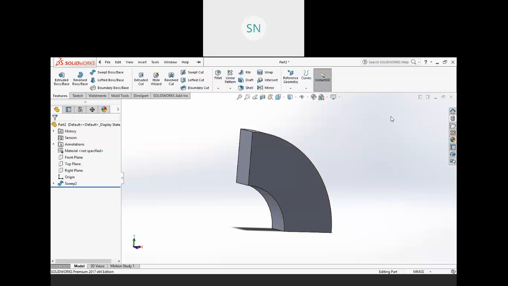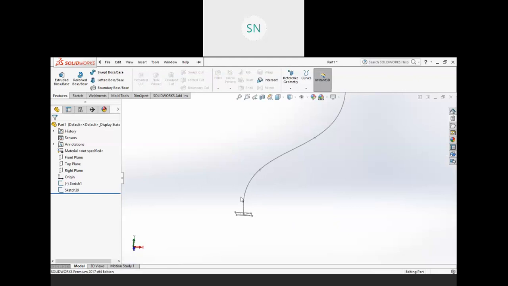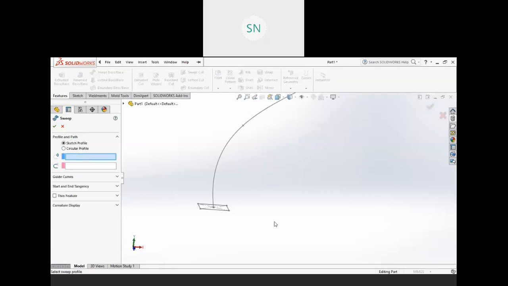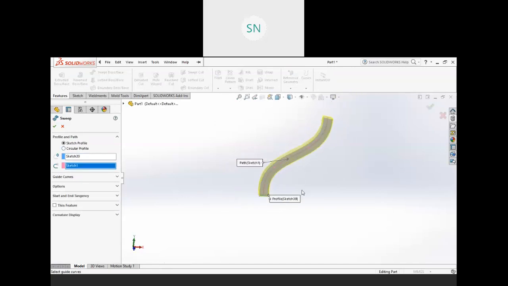Okay, so let me continue with our sweep tool. Here we have a zigzag path, a spline path. This profile will follow this path, and that is our sweep tool. So click on sweep: my sketch is this one, the path is this one, and it is following this path.